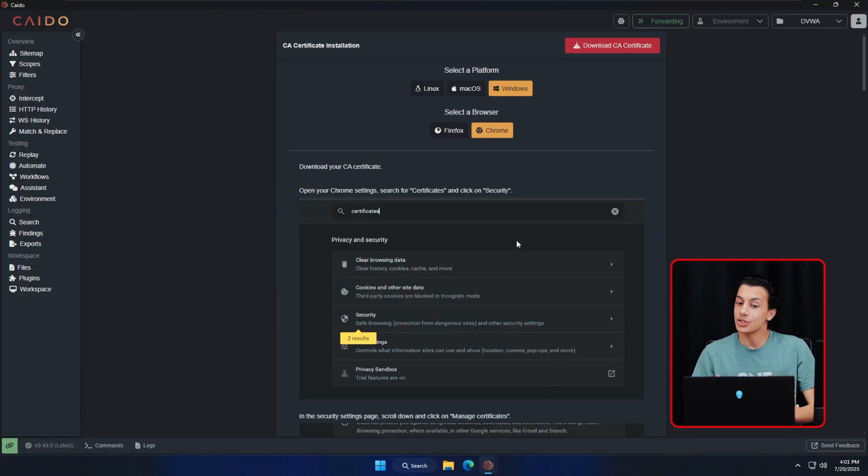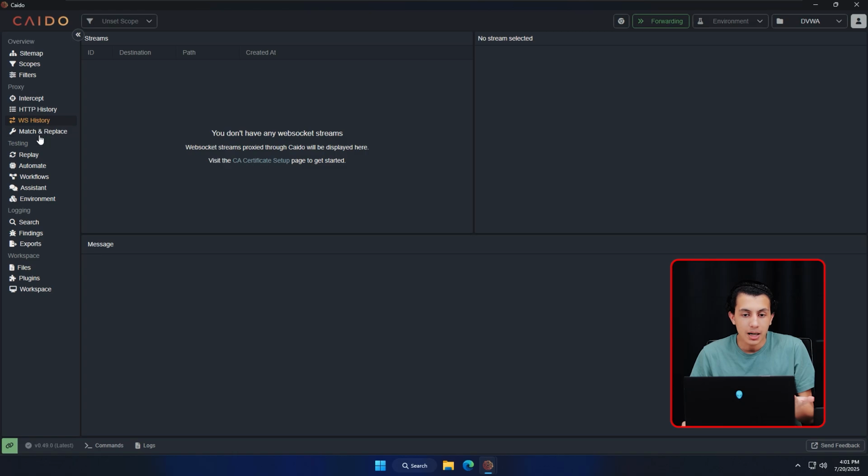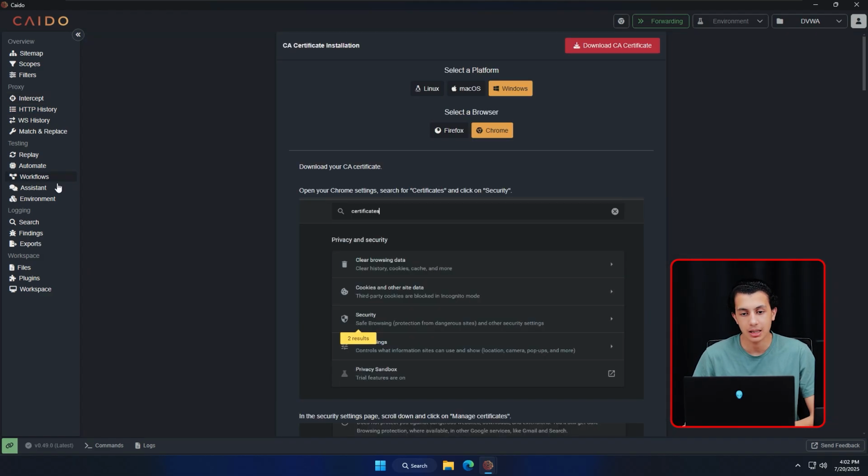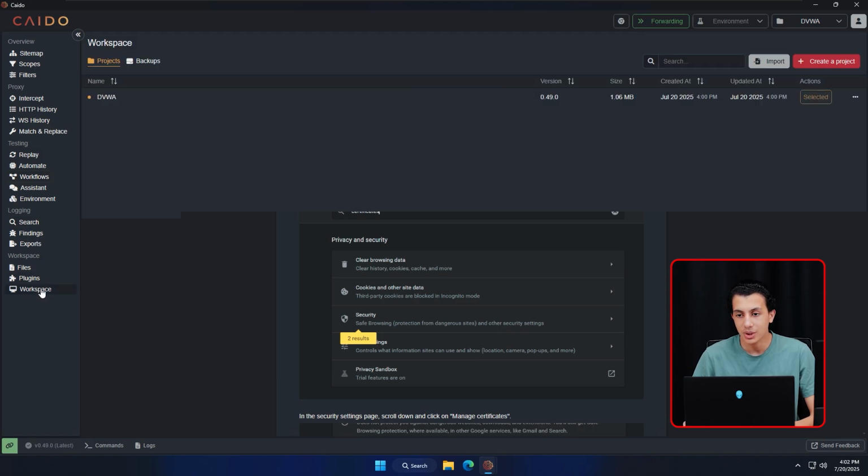So right now, I just installed the certificate. If you have no idea how you can install it, you can go back right here to like WebSocket History or HTTP History, and you will see the CA certificate setup right here. From there, you can start setting up your certificate. But the only thing that we did right now is creating a project.